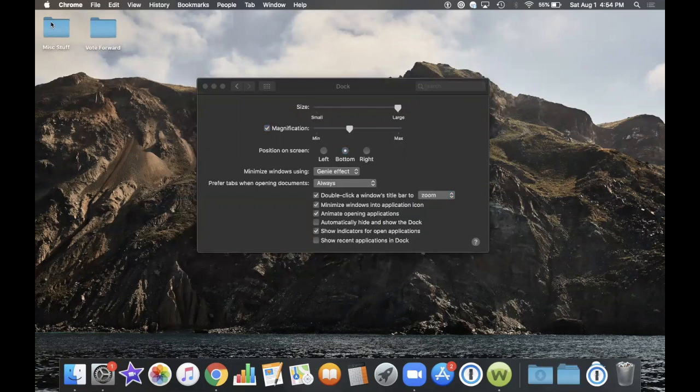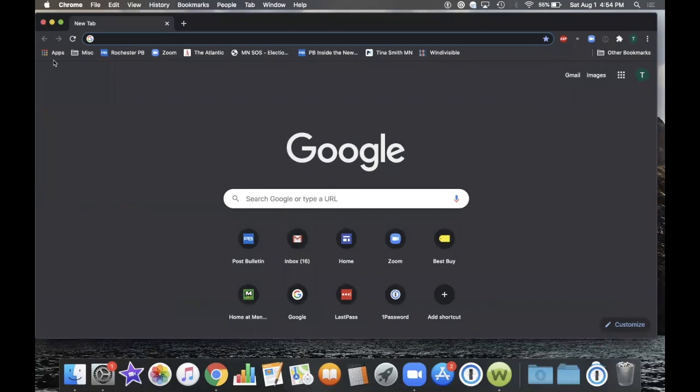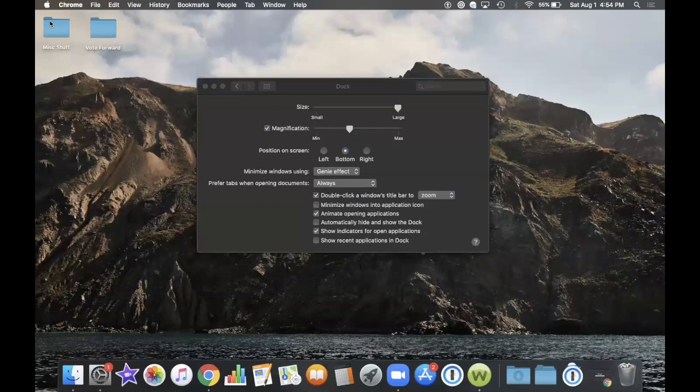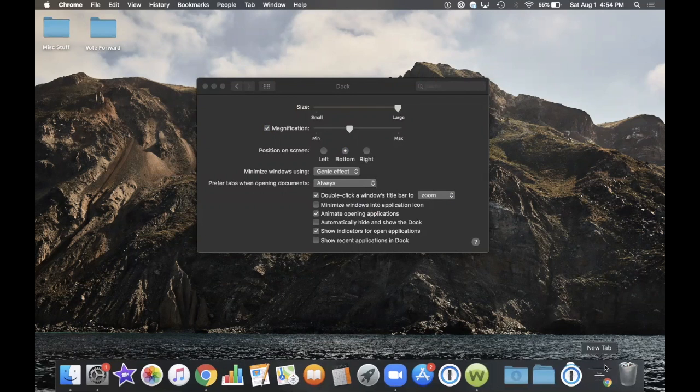You see it's minimizing into the application. But if I unclick it, and then I minimize the window, it goes into the right side of the dock next to the trash can. That's where they'll appear. So it's basically open applications that have closed windows, minimized windows, excuse me, will appear there.